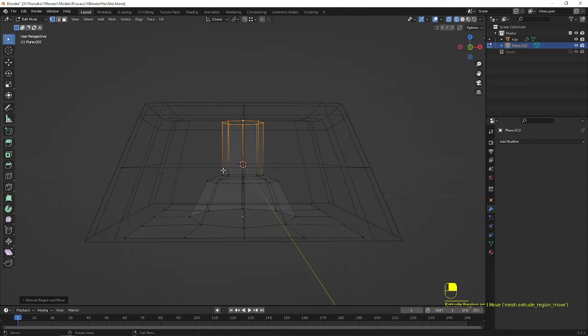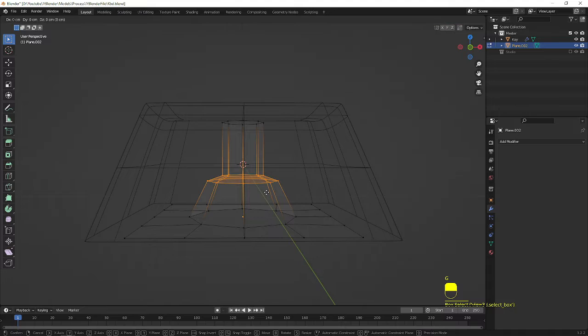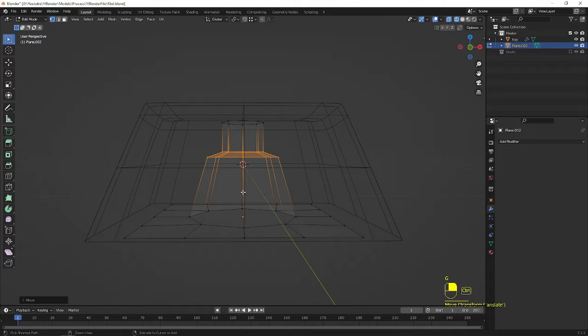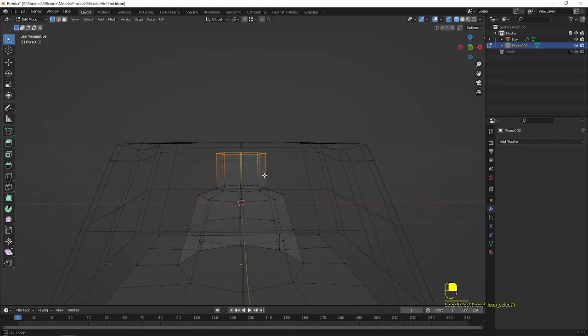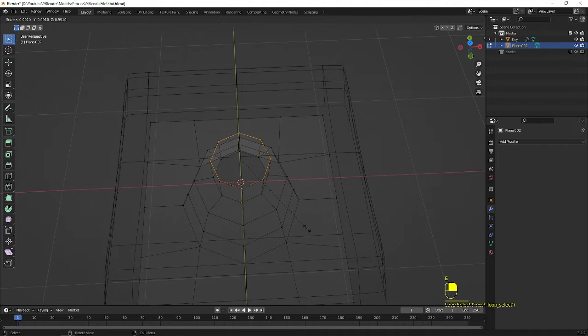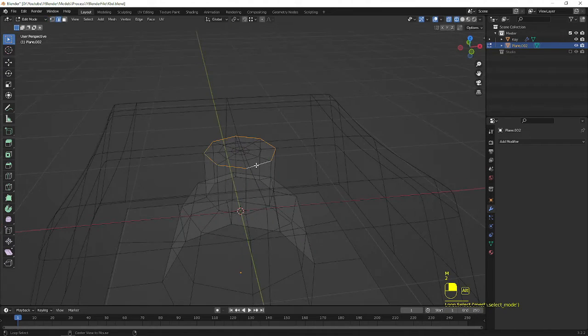So I'm going to keep it here and select this GZ. Now select these edges, E to extrude and scale, E to extrude and scale, E to extrude and scale, press M and merge at center. So go to the edge selection. I'm going to select these edges. This is not required, so I just undo it.